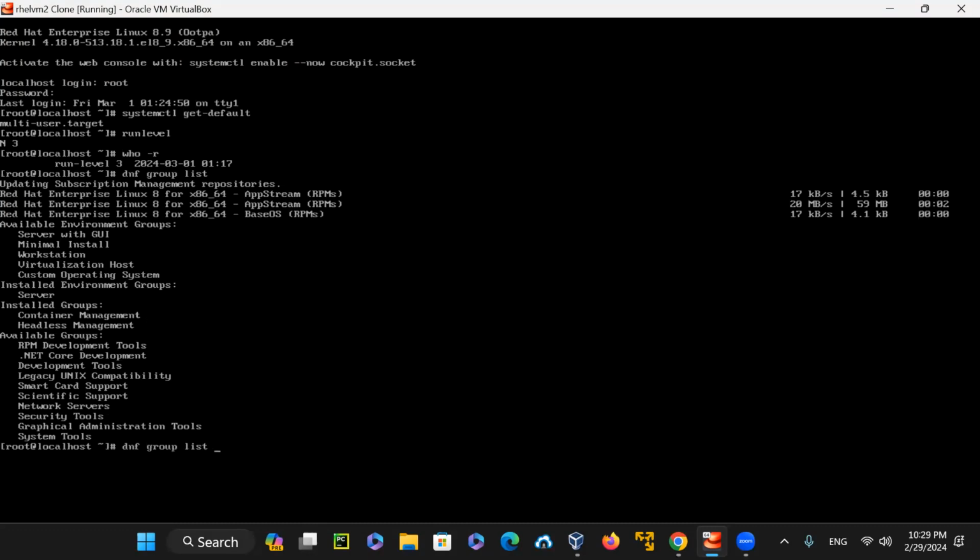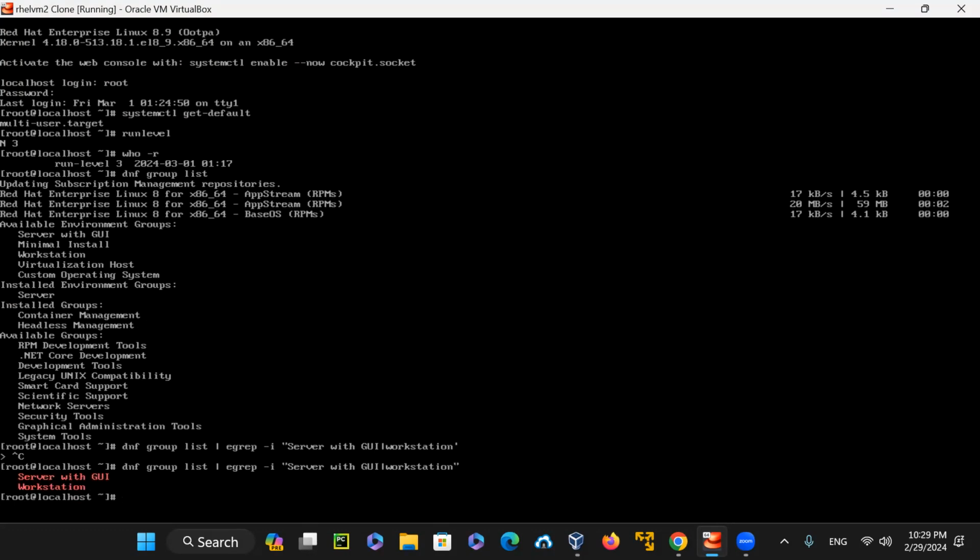I can also run this command with egrep -i, ignoring the case, and then "Server with GUI", and then Workstation is another option. Whether you do it with GNOME, Workstation or Server with GUI, when you start with a double quote, you have to close it with a double quote. If you start with a single quote, you have to close it with a single quote. So you can see that Server with GUI is an option here.